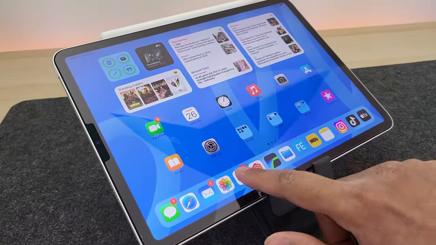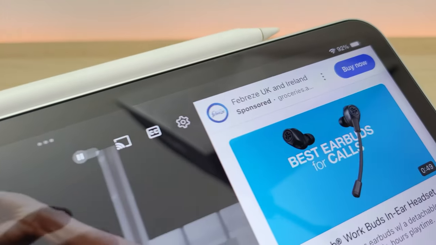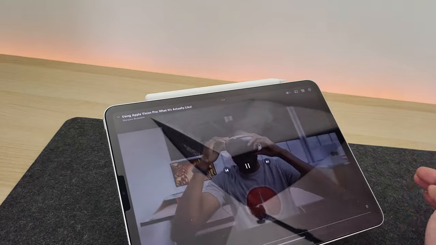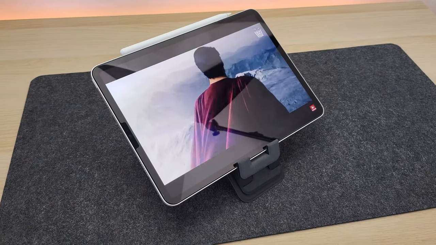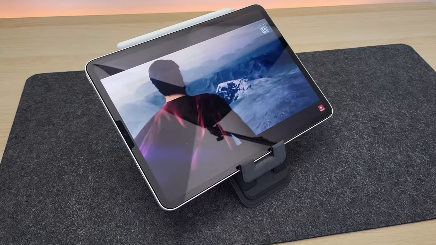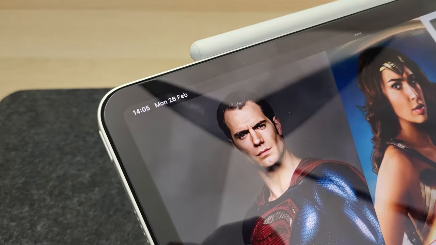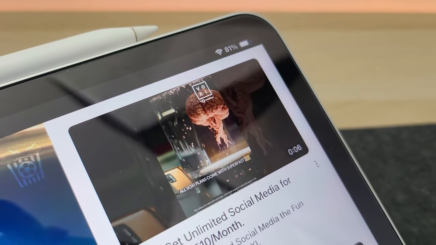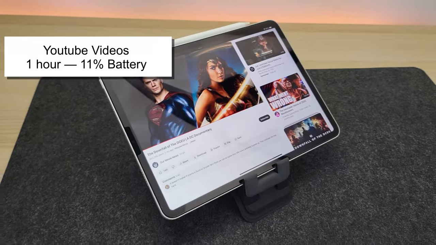Next, let's do YouTube videos. I'm starting at 1:05 PM with 92% battery, and let's watch Marcus's review of Apple Vision Pro. Next, another lengthy video about why DC Universe is not doing so well. And it's an hour now of continuous YouTube playback and the battery is now at 81%. So an hour's worth of YouTube video playback consumed 11% battery life.